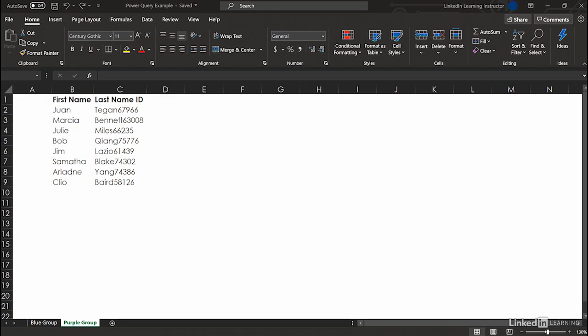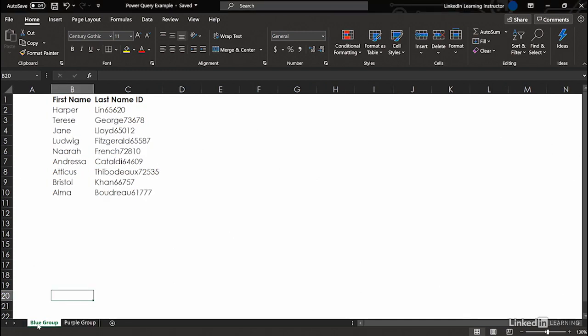There is no exercise file along with this, so just watch and follow along. Here I have a workbook that has a first name, last name, and ID, and the ID is stuck on to the last name. So Tegan 67966. Okay, that's the purple group, and then here's the blue group.